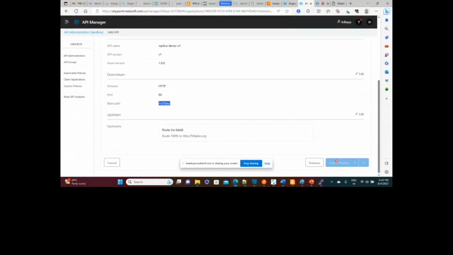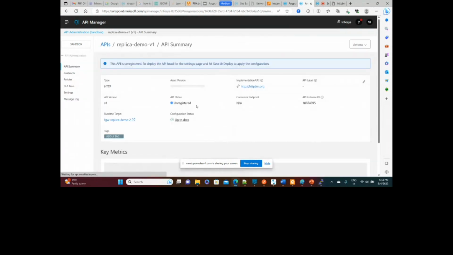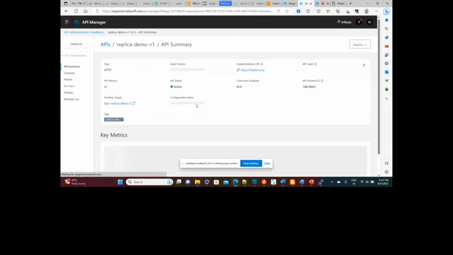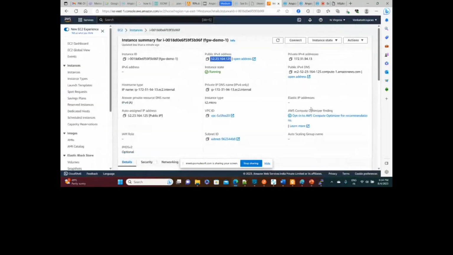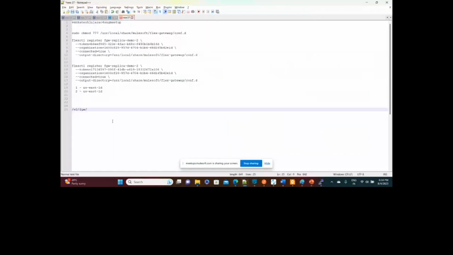Okay, let's save and deploy. So in a few seconds, we could see the status change to active. Let's refresh the page. So now we can see it's active. Okay, so now what I'm going to do, I'm going to get the public DNS name for this one, and I'll just add that to my URL, the base path. I'll copy that.